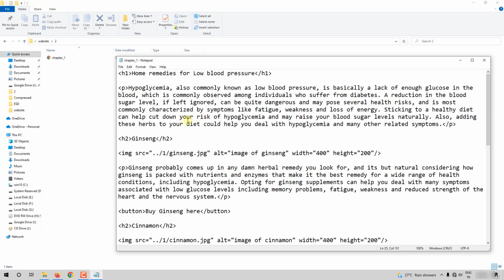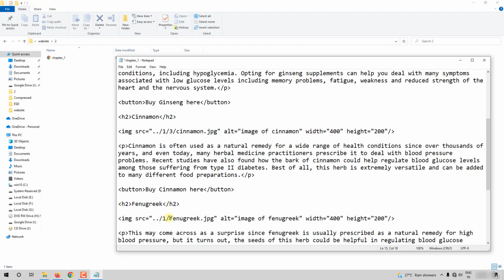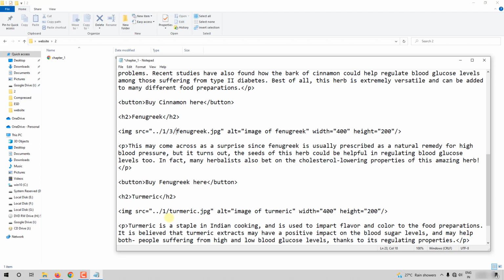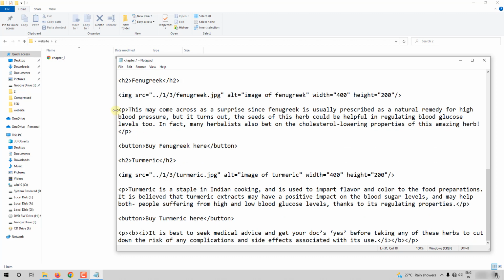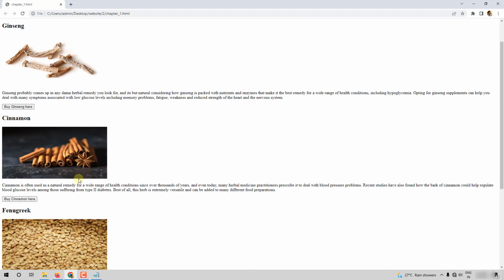So what I need to mention here is, inside folder 1 I have one more folder named 3. So up one level, which is mentioned by two dots, then inside folder number 1, inside folder number 3, I have ginseng. And the same goes here: 3 slash, 3 slash, and 3 slash. Let me save it and open this to see the result. So it is fine and it is working.